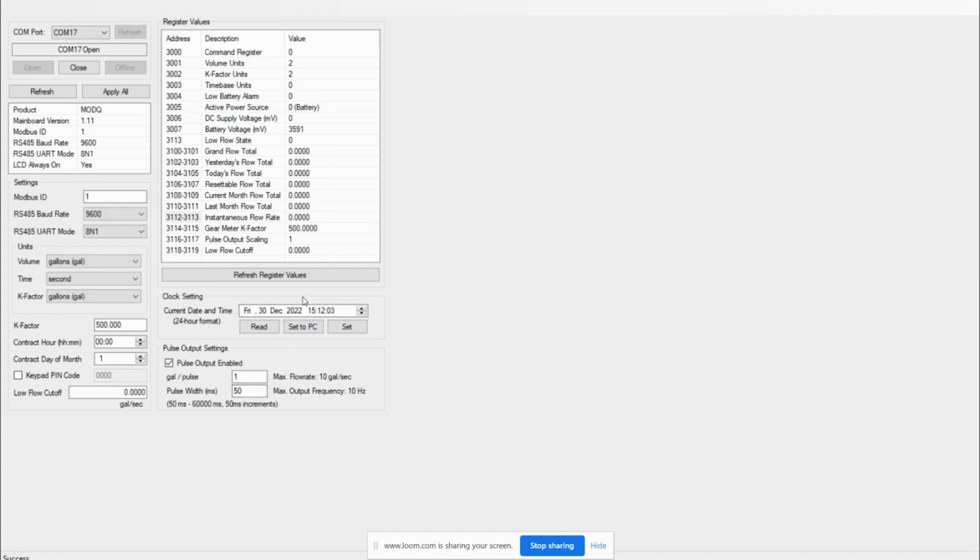And now I'm going to feed my ModQ Sentry digital pulses. So if I refresh the register values, now that I've enabled the pulses, you can see for today's flow total, register 3104 to 3105, the flow register, it's accumulating. It's coming in.